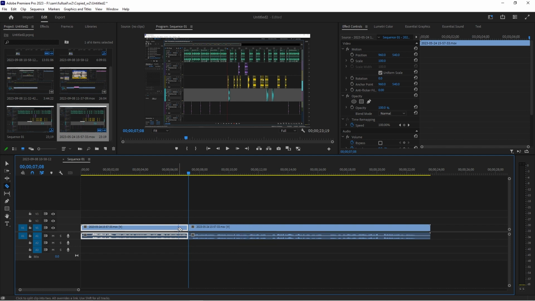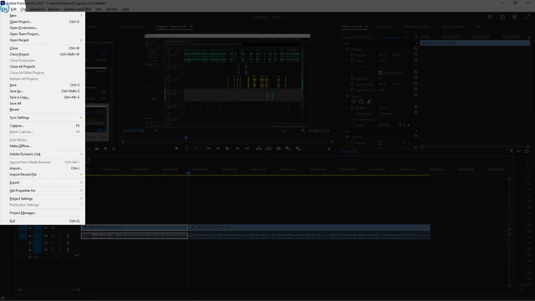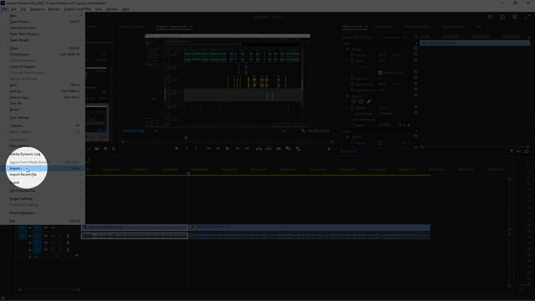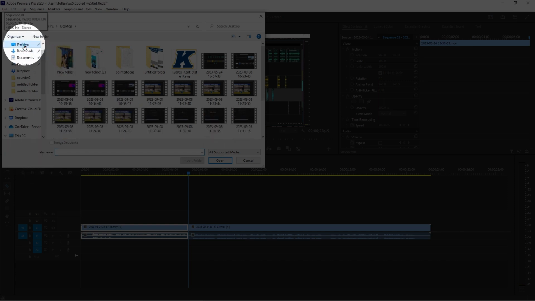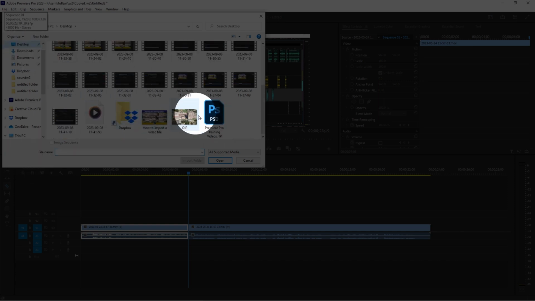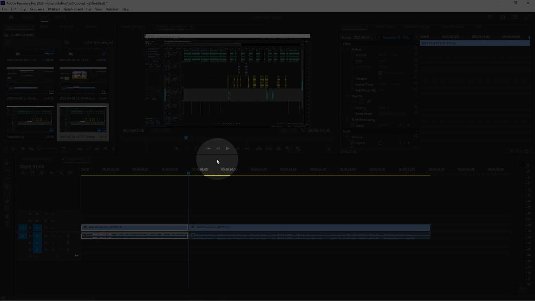Now we need to bring in the slate that we created inside of Photoshop. So we're going to go to File, we're going to go to Import, and we are going to go to the desktop because that's where I have mine stored. We're going to scroll down to that Premiere Pro training video template. I'm going to select that. I'm going to click OK.